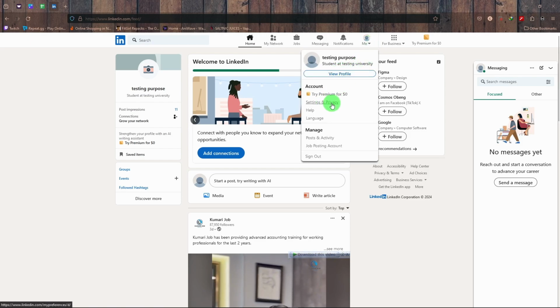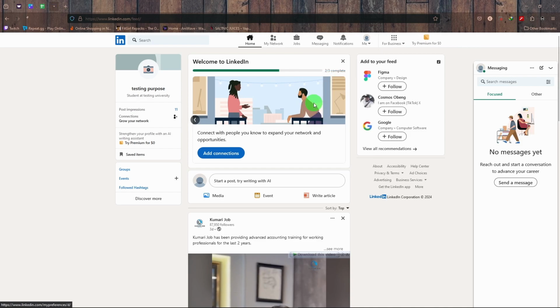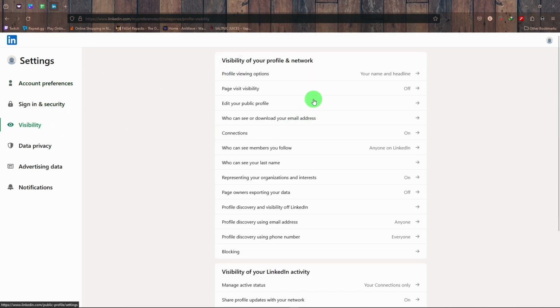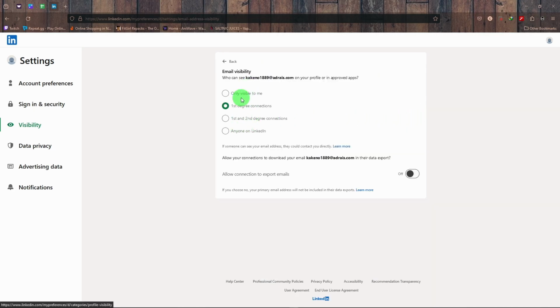Then click on Settings & Privacy right there. After that, just take your attention to the left part of the page and click on Visibility. After that, you need to see there the fourth option from the top: who can see or download your email address? You're just going to click on the arrow corresponding to it, and choose Only visible to me.